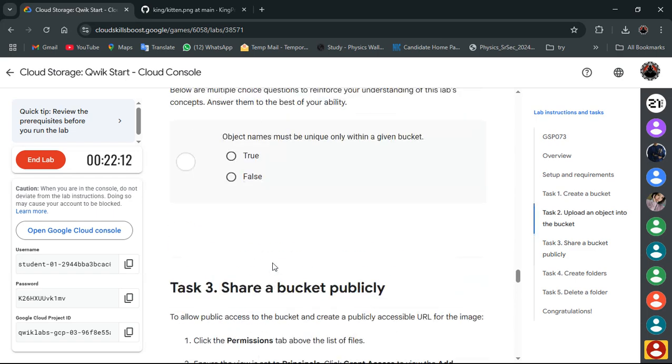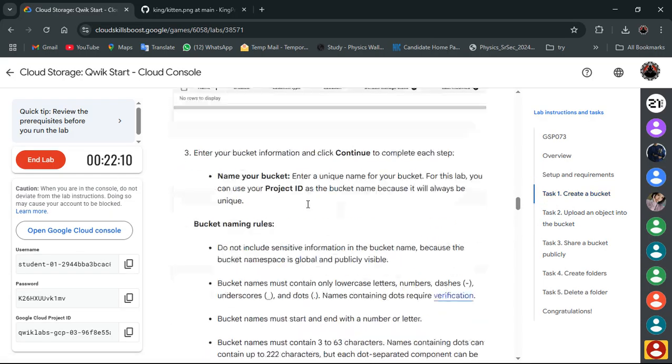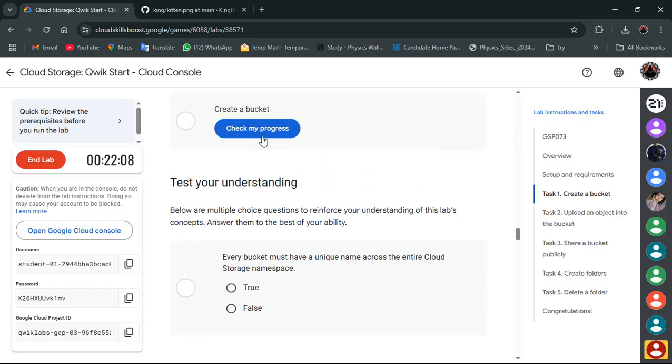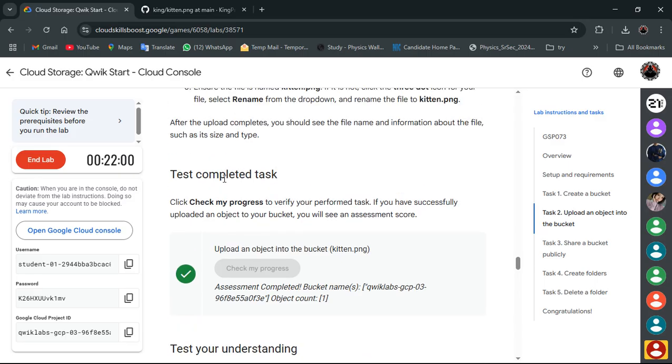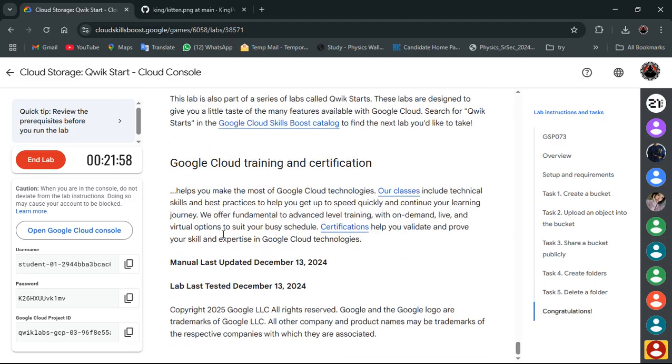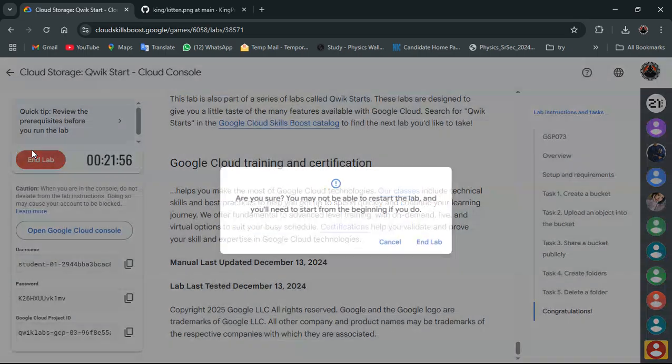For each and every task you will get the green tick here. So we have got the green tick on task number 1 and 3 and we have got the green tick also on task number 2. So we have completed this lab.